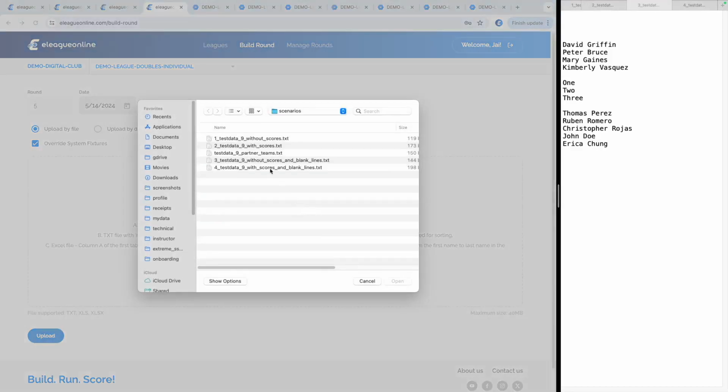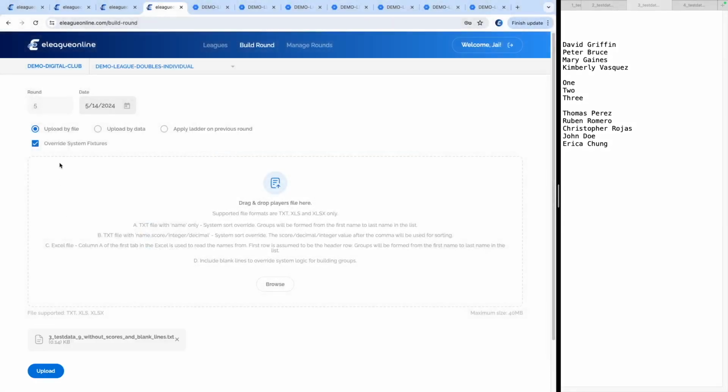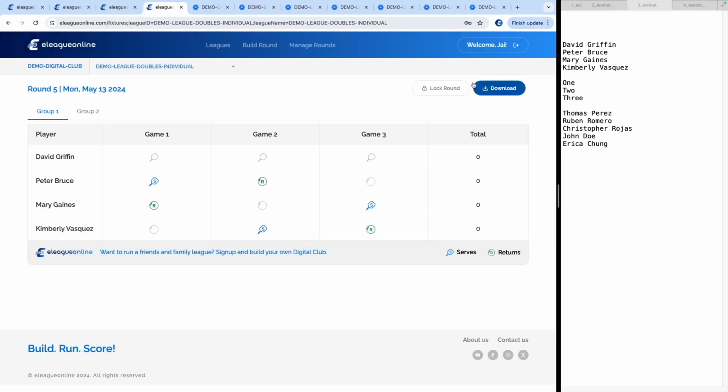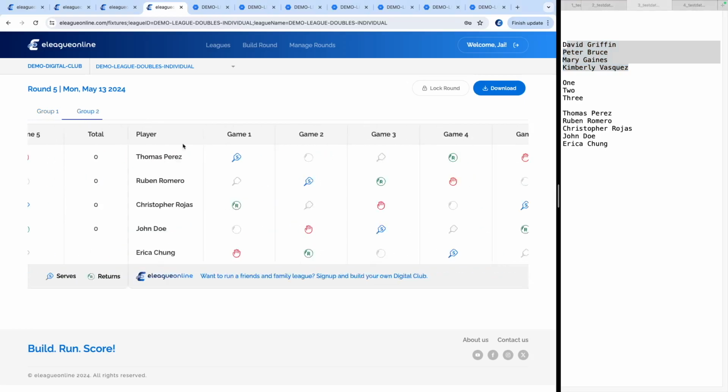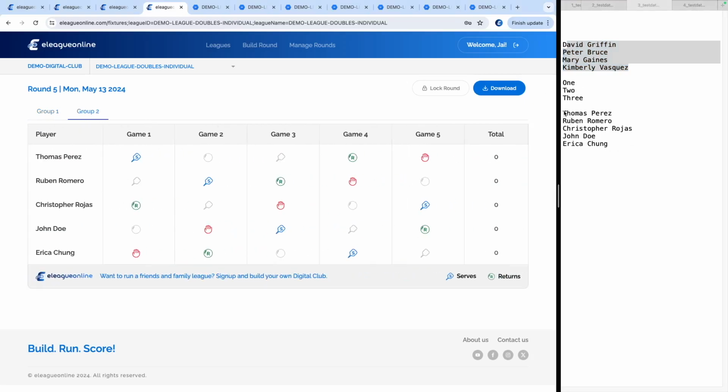And let's just try and test this here. So I provide the file without scores and with blank lines, and we make sure that we check this box. And if I say upload, now what you're expecting is basically just give me the groups as I have asked for. So David, Peter, Mary, and Kimberly are on the top. And group 2, notice that 1, 2, 3 got ignored, and the group 2 is Thomas, Ruben, Christopher, John, and Erica. That's how the override system fixtures is going to work for your specific needs here.